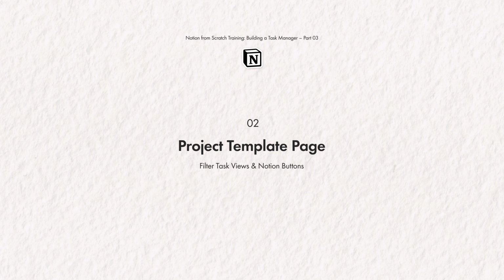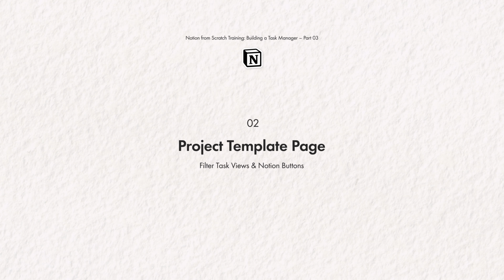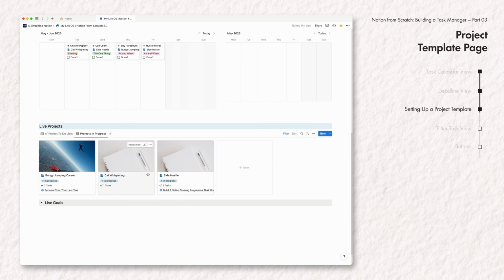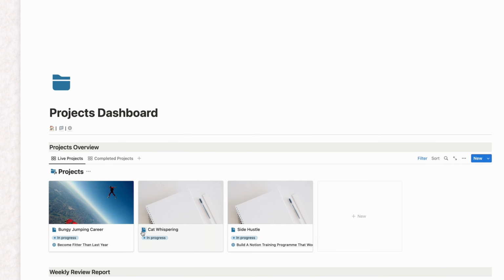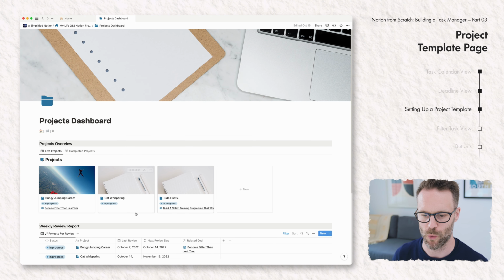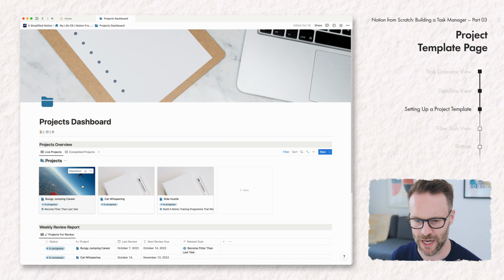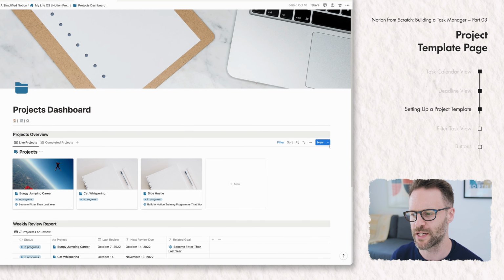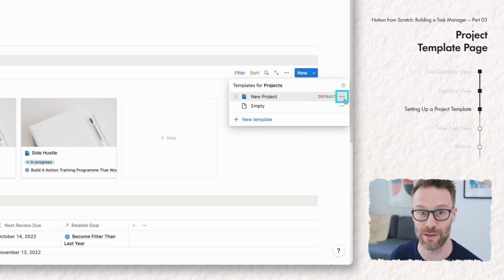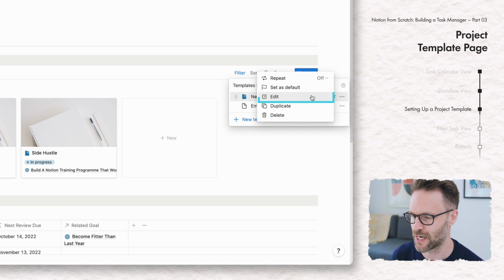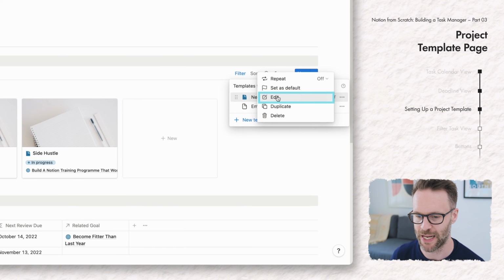Now what I want to do is move on to creating a filtered view of tasks by the project. What we're going to do is jump into this menu and click through to the project dashboard that we built previously with our weekly review on. And I'm going to start here with projects. And what we want to now work on is this project template that we set up the basics for in the previous video. I'm going to go and click on edit this template and click edit.